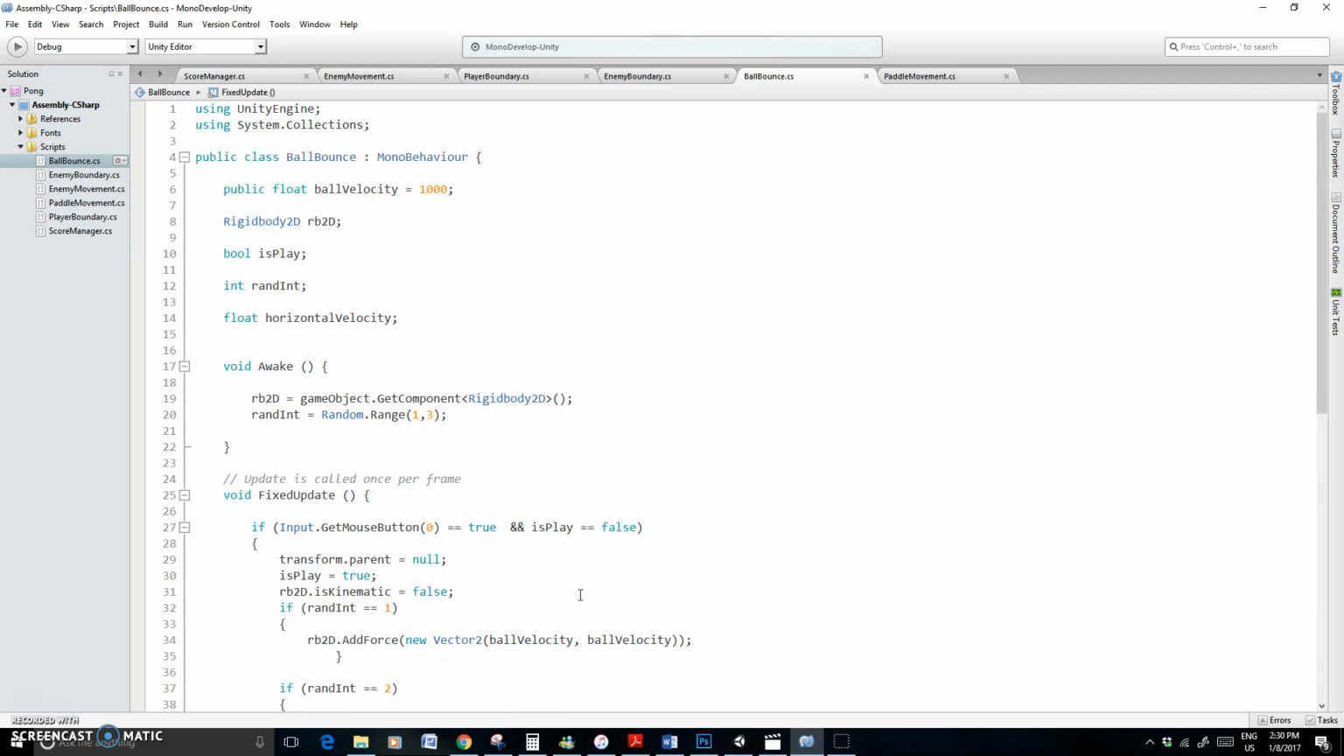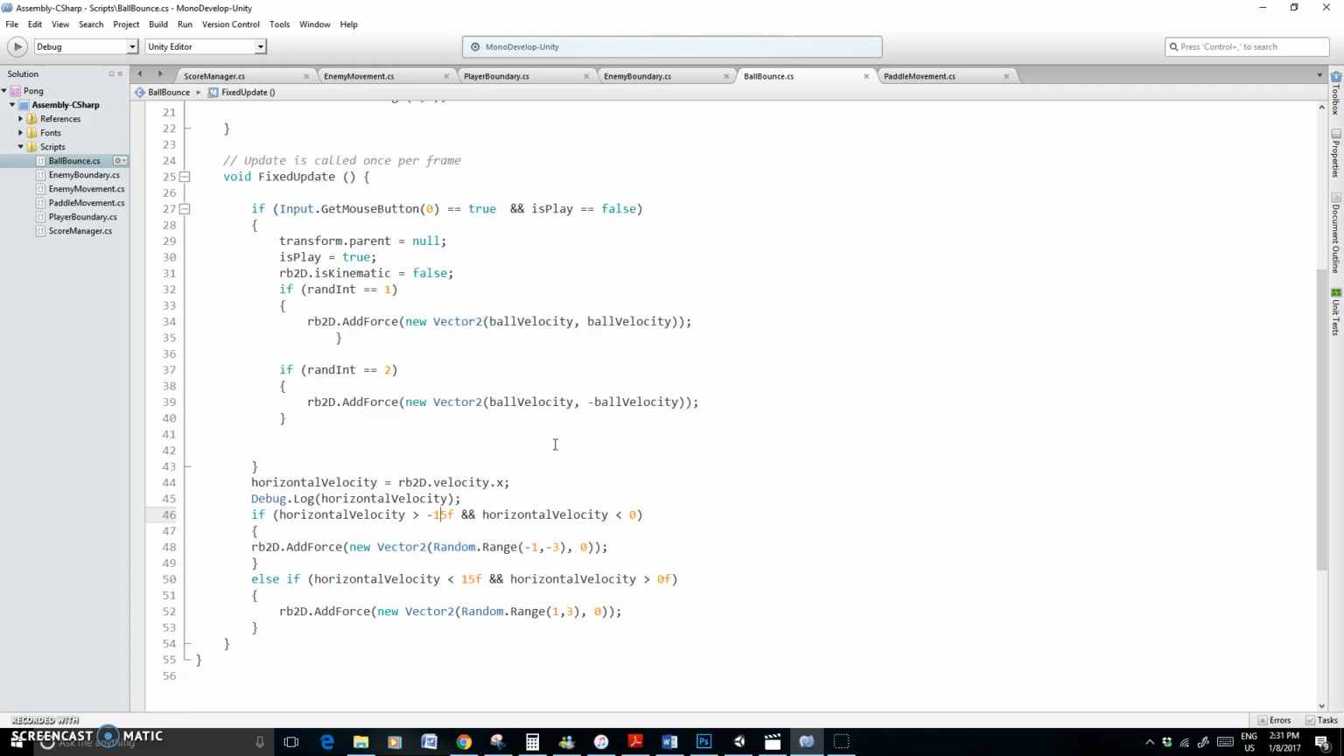Now, where I put it was on the ball, because that's where we'd want to be forcing the ball. And so up here I created a float, the horizontal velocity, just a place to hold the velocity. What I did originally was, in the fixed update, because we need to be constantly checking this, I set that horizontal velocity to the rigid body's velocity, right? I can measure the velocity from the rigid body and just the x value. Not interested in the y. And then I printed it out so I could see.